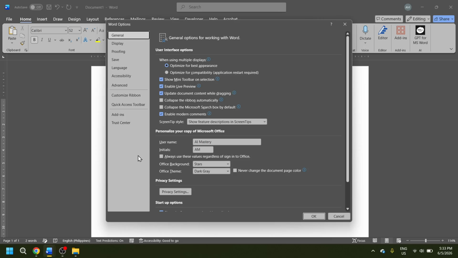In the Word Options window, make sure you are on the General tab. It is usually selected by default when the window opens, but if it is not, just click General at the top of the left-hand sidebar. Now look for a section called Personalize Your Copy of Microsoft Office. Inside that section, you will see a drop-down menu labeled Office Theme. That is the magic setting right there.